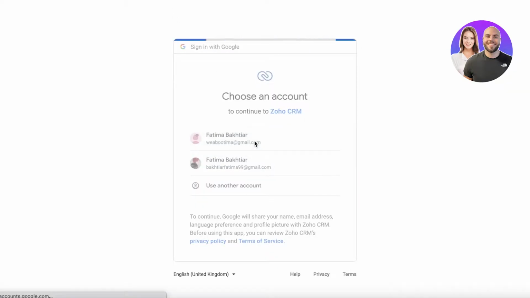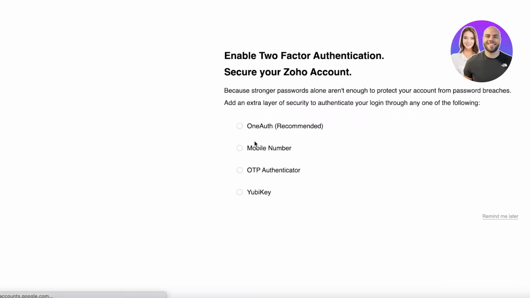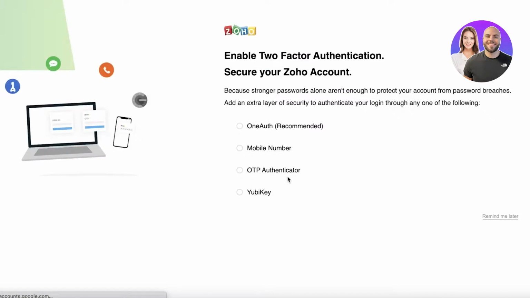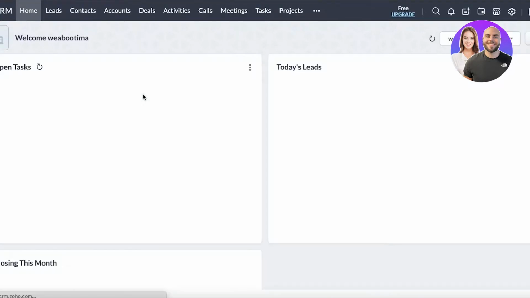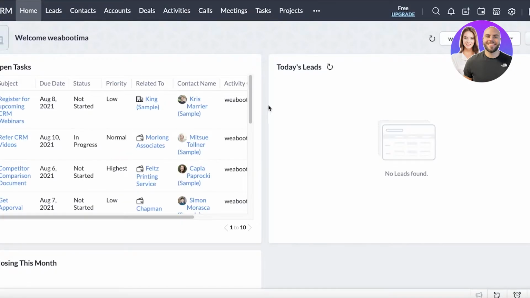I'm going to sign up with my Gmail account over here. And after that, you can enable two-factor authentication. I'm going to skip that for now. Now, after that, you will be led to the homepage of your Zoho CRM. Now, Zoho has recently updated what their CRM software looks like. It's a lot different than it used to be.